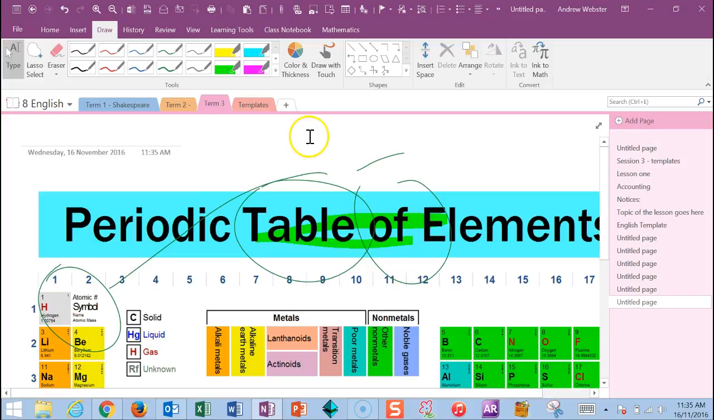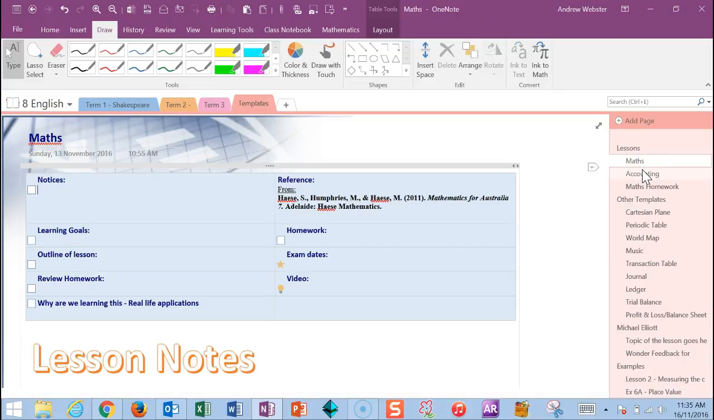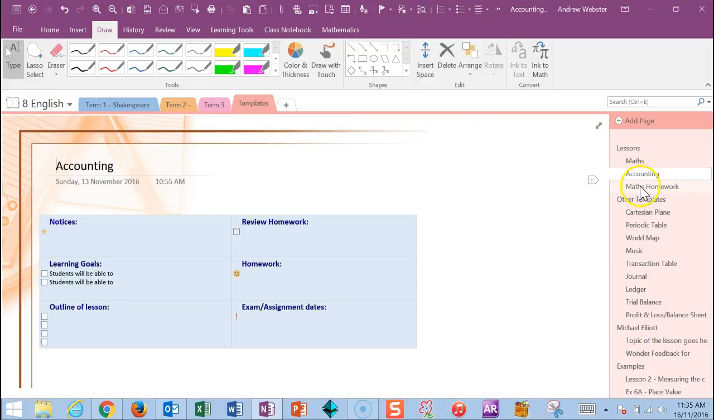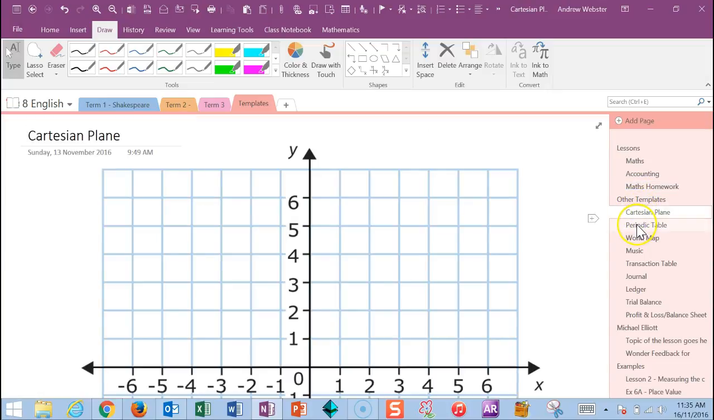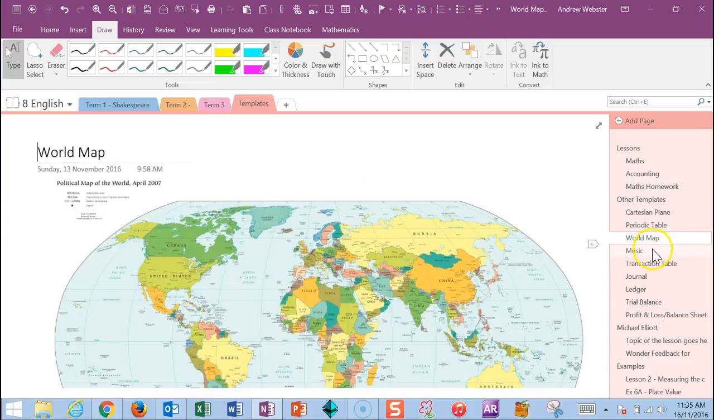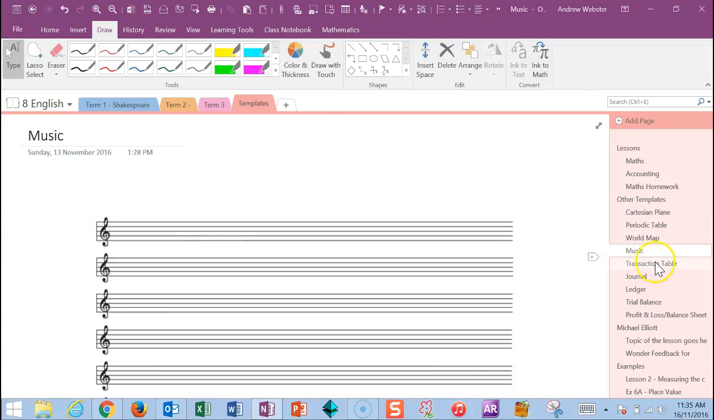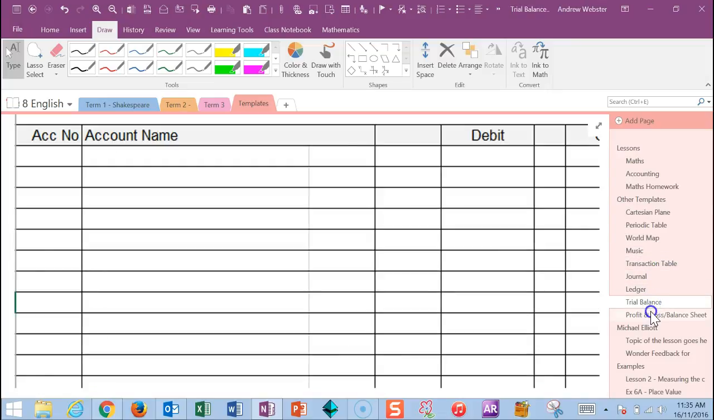So that's pictures. The last thing I want to show you is a whole different variety of templates that you might want to use. So here's an example of my maths template, my accounting template, maths homework template, other templates, Cartesian plane. I use this one often. Periodic table, maybe for science, world map for geography, music, perhaps. These are my accounting templates that I use a fair bit.